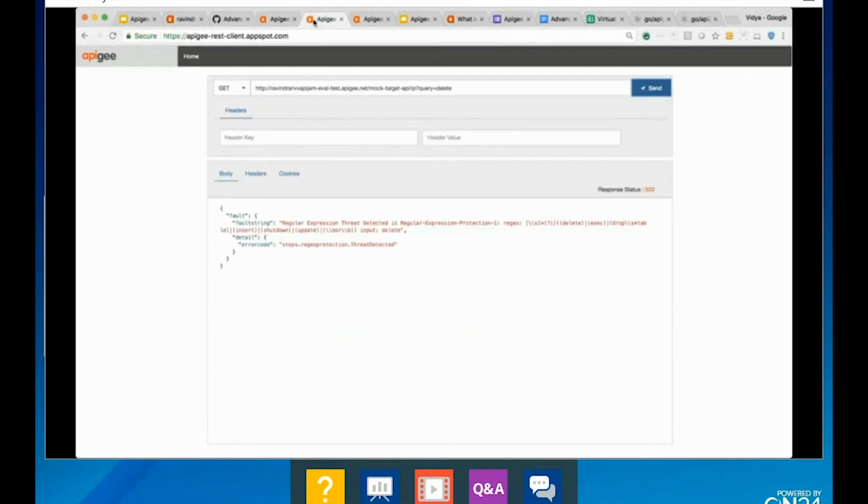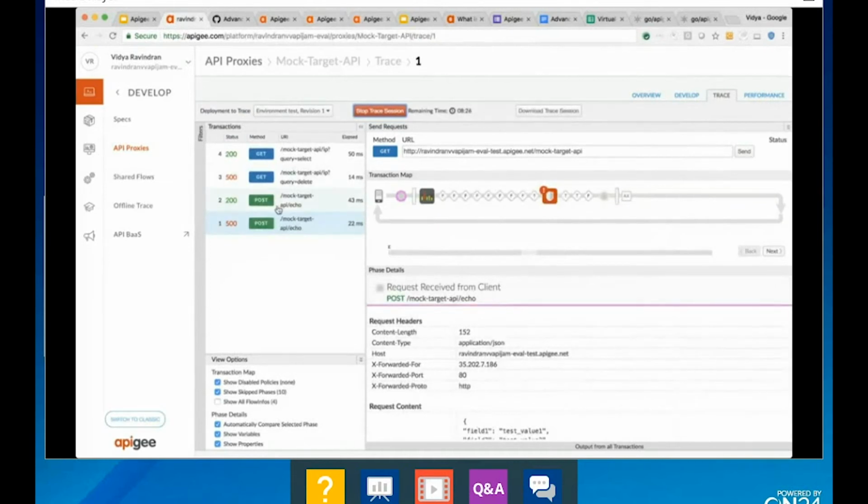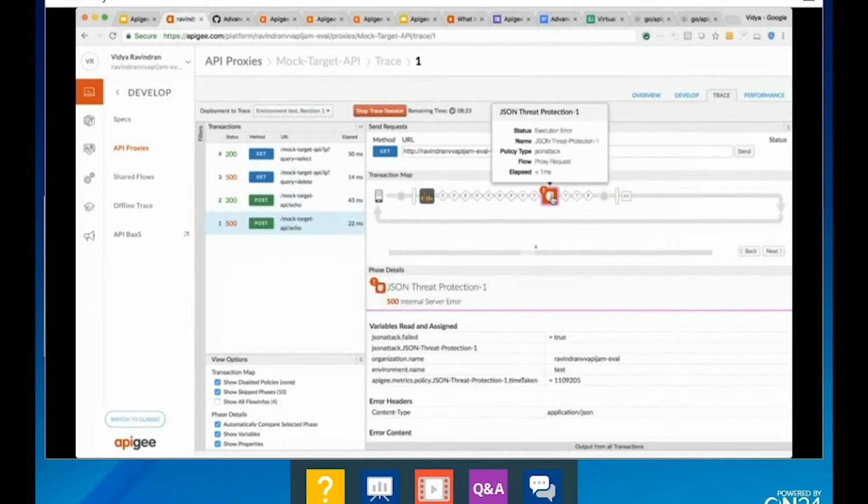Similarly, when we test out the SQL injection policy, or the regular expression threat protection policy that we've set up, you're going to be hitting the /IP endpoint, which is a GET call, and sending a query parameter with the value delete. Once we do that, you'll notice that it says regular expression threat protection policy executed, and then it'll say this is not allowed. If you try with something else like select in the query param, it should work. It'll just give you the IPs of the proxy endpoint. You can go back to your trace and see the successful and failure responses and see that the policy was triggered.